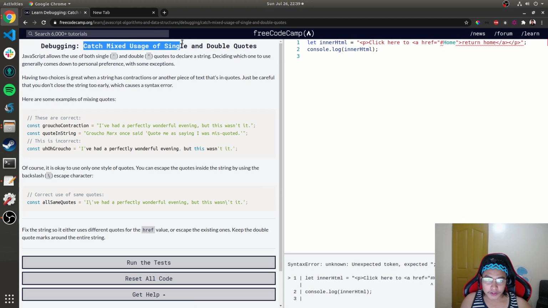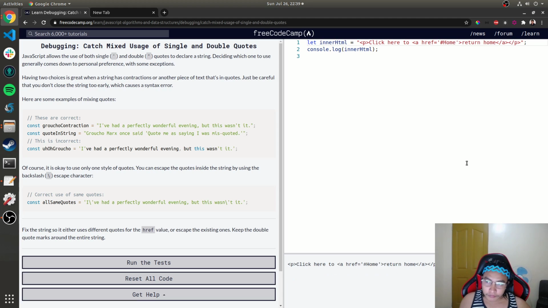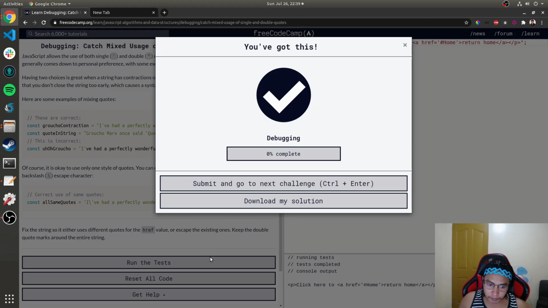Catch mixed usage of single and double quotes.